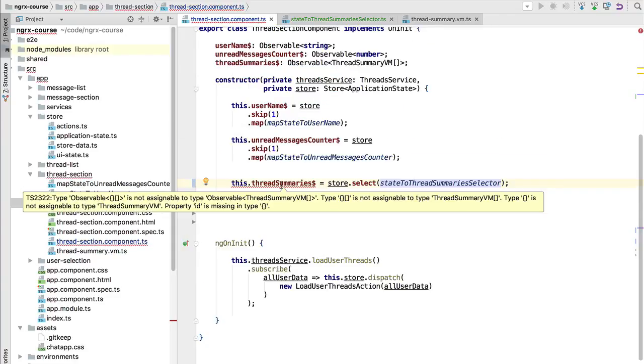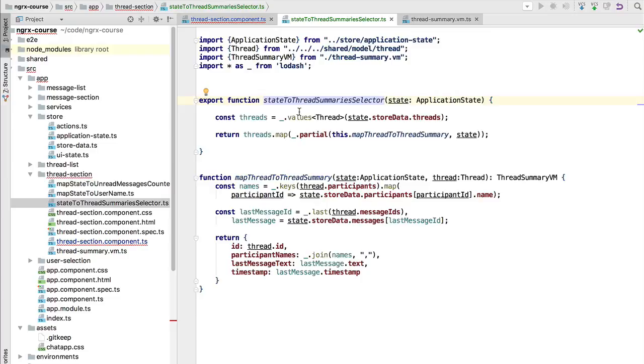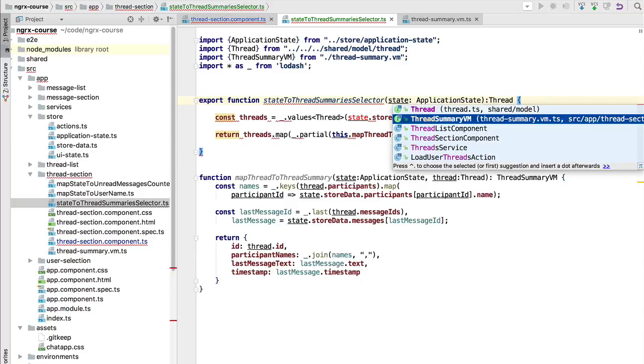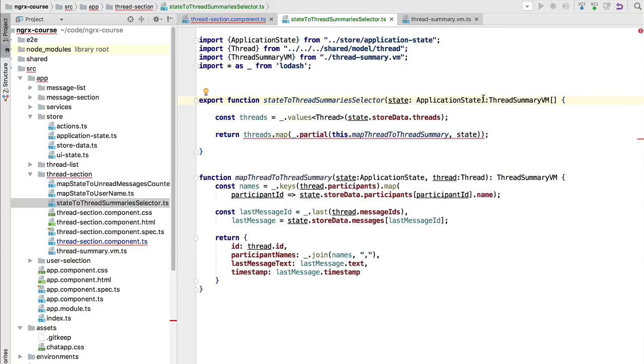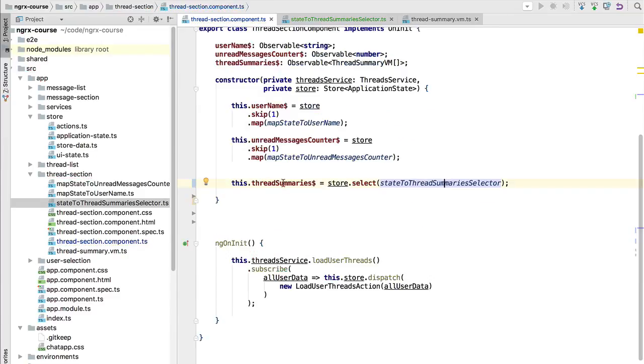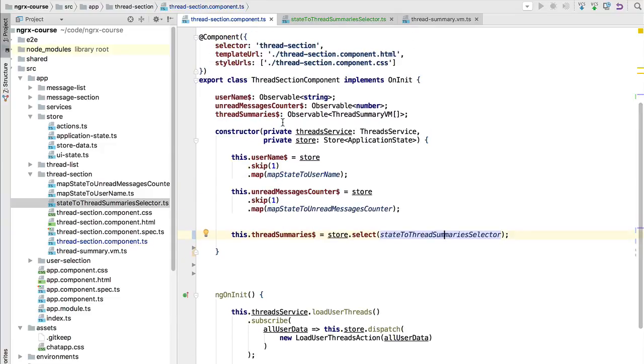So we have an error here. The select call cannot be applied to thread summaries. Let's see if we are missing something. We are missing the signature of this function. So we can say that what we're going to return is a list of thread summary arrays. So we have added the return type to this function. This is an array of thread summary view models, and this has shown another error. What we're going to do here is remove the this keyword, which is not applicable in this context, and this has fixed the error in our thread section component.